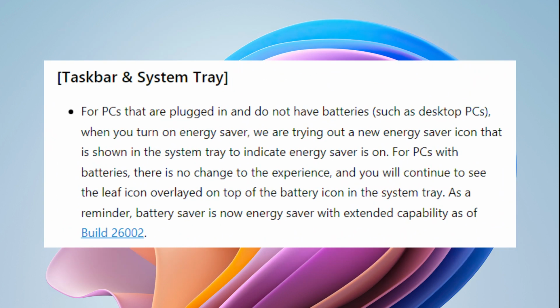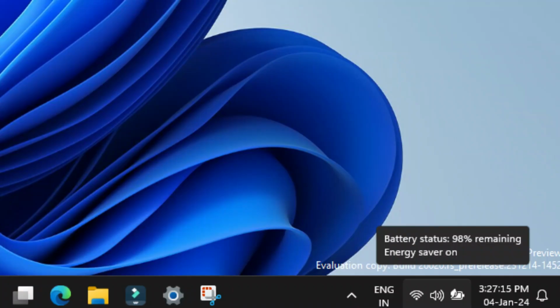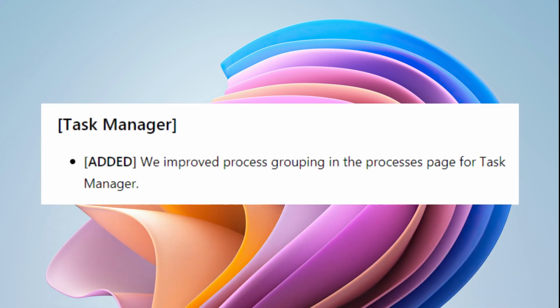Taskbar and System Tray. For PCs that are plugged in and do not have batteries, such as desktop PCs, when you turn on Energy Saver, a new Energy Saver icon is shown in the system tray to indicate Energy Saver is on. For PCs with batteries, there is no change to the experience, and you will continue to see the leaf icon overlaid on top of the battery icon in the system tray. As a reminder, Battery Saver is now Energy Saver with extended capability as of build 26002. Task Manager. Improved process grouping in the Processes page for Task Manager.